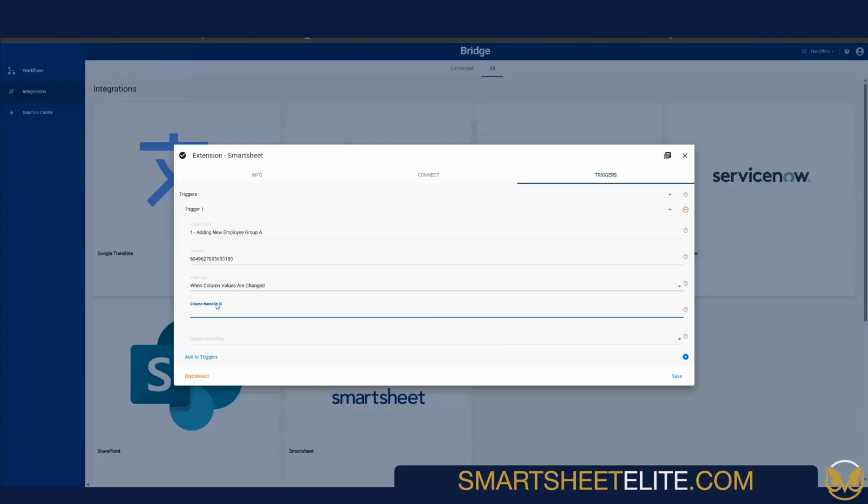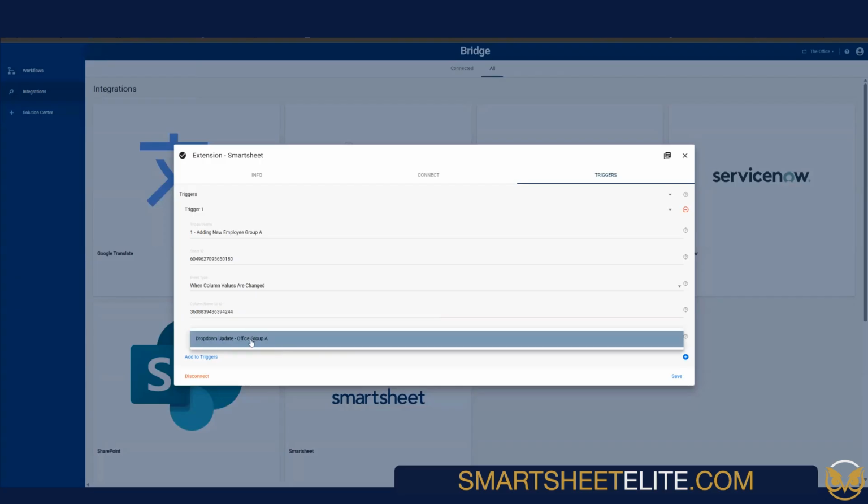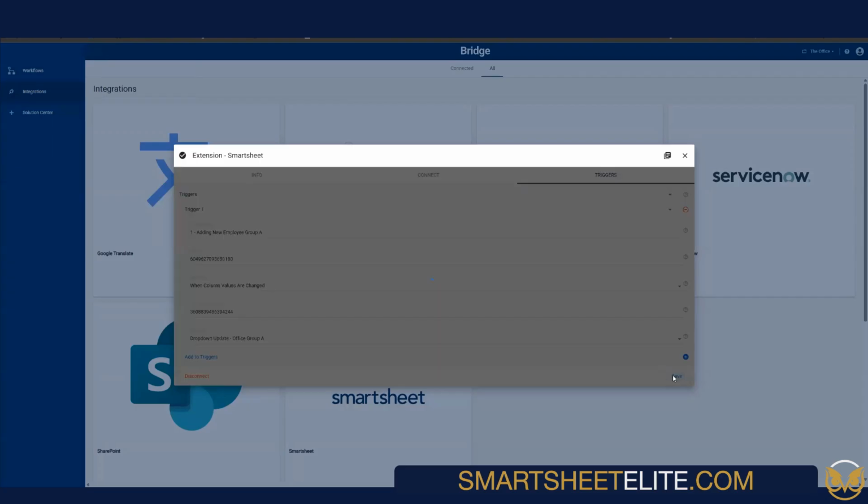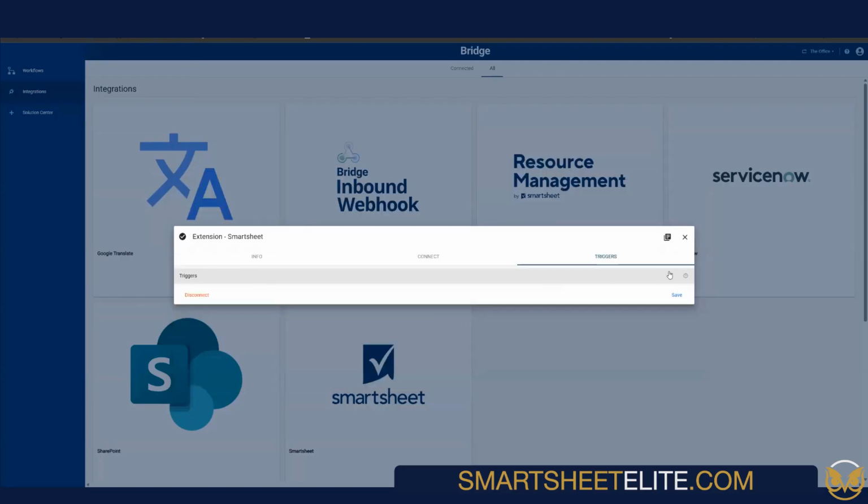And go back into here. Okay. Yep. And then you select the workflow. There you go. Okay. And you're going to save that. Okay. And this actually attached that trigger to the workflow you just created. So let's go ahead and let's mark one of them gone.